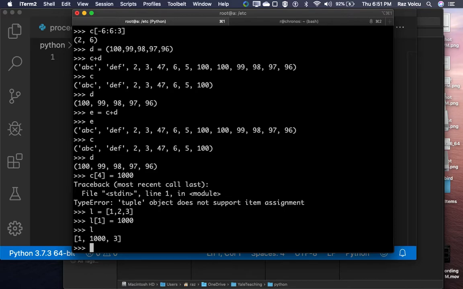So let's try to do some cool stuff with tuples. Before we go there, right? We have another very cool feature of Python, which is called collection comprehension. All right.